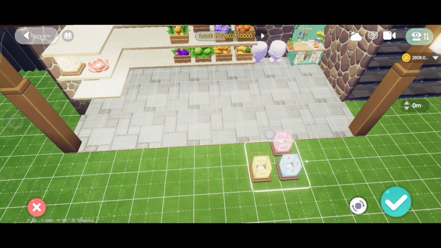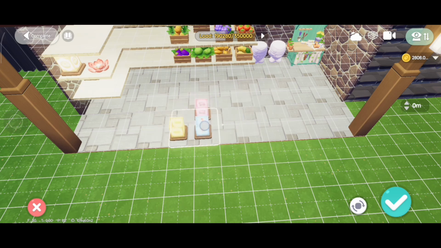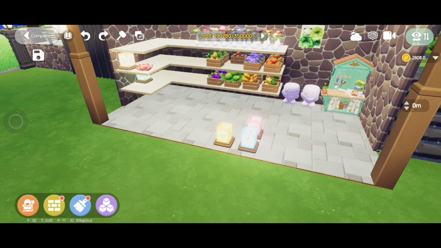Like this, you can just drag it together like this. And when you're happy with the positions, just tap on the check mark to confirm it like this. You can see it's already moved together like this.